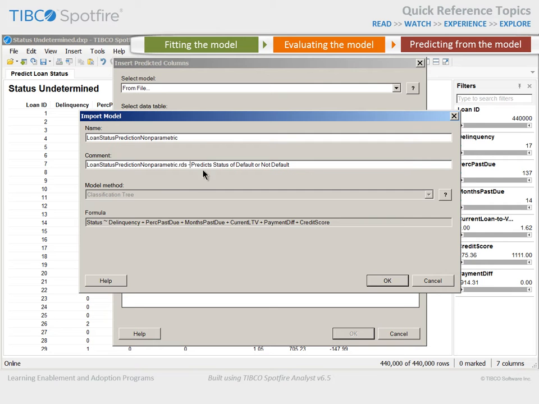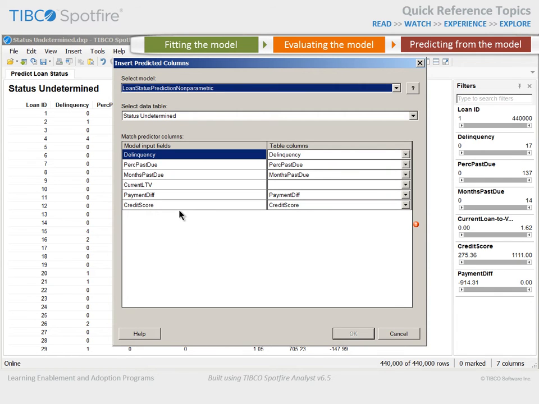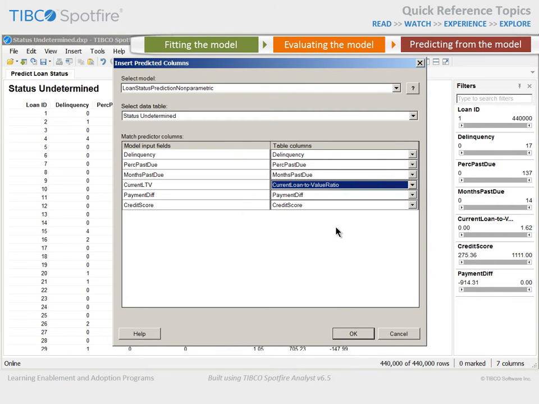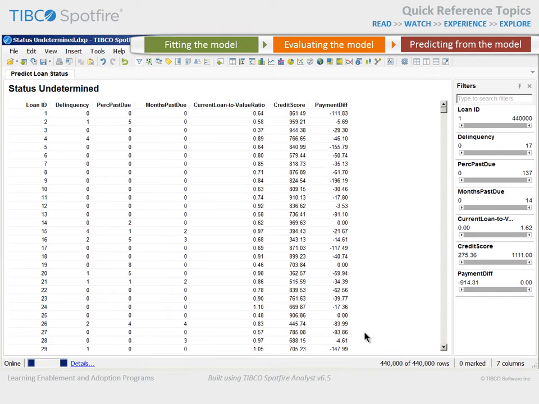In addition, we can view the model method and the formula applied in that model. When we click OK, you can see the predictor columns from our training data table, and one of the column names from the current data table columns does not match. However, we can manually select the current loan-to-value ratio from this analysis to match that column and click OK.